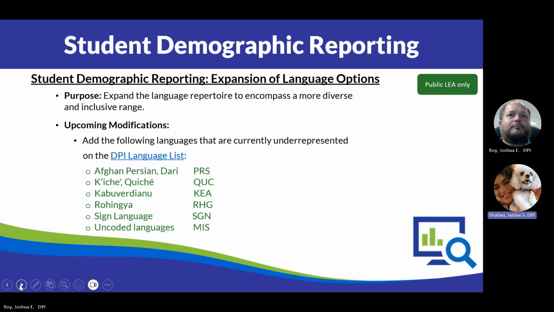A lot of feedback has been shared with us that a lot of people in Wisconsin speak Rohingya, that's their native language, but it was not available for them to select. So now it's available.